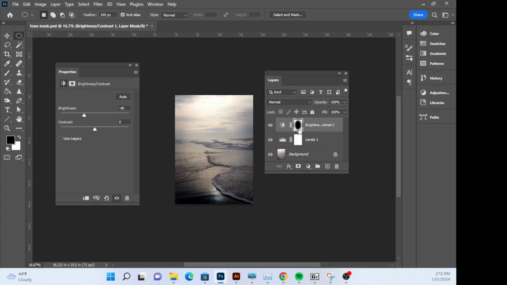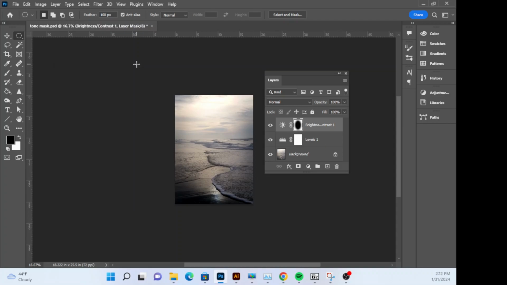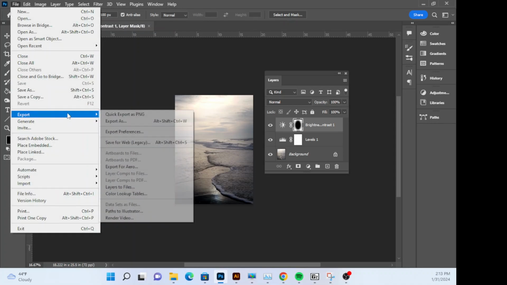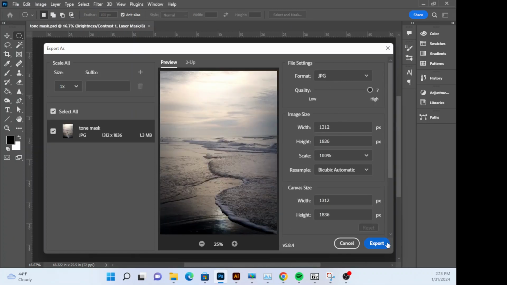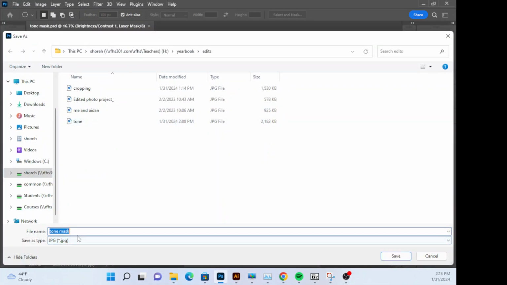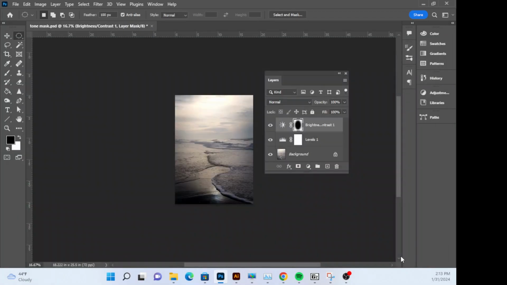I know I've got it as a mask because if you look in your layers panel, that stencil is now applied. When you're happy with it, close it, and we're going to go to File, Save. We're just going to save it, and now we're going to export it. We're going to go to File, Export, Export As. Make sure it's set as a JPEG, hit Export. We're just going to leave it as Tone Mask, JPEG, and hit Save.